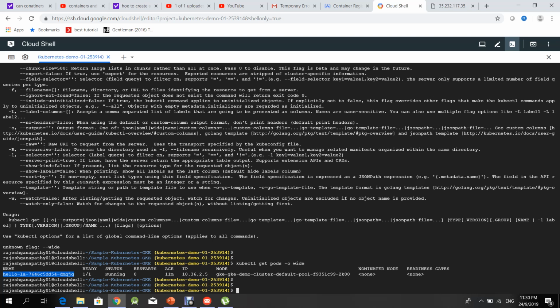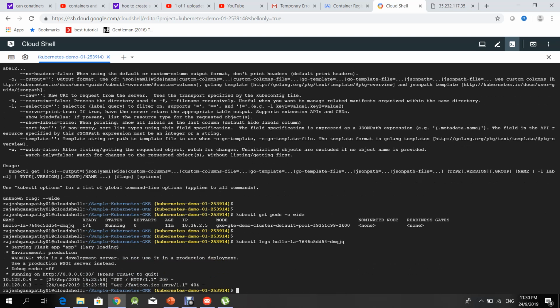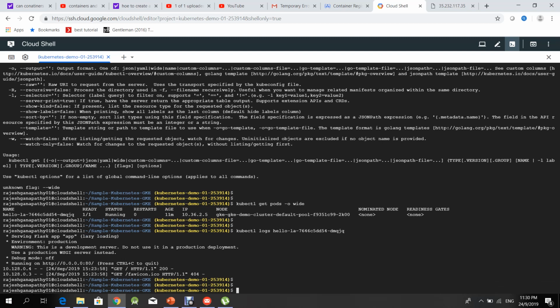So I can investigate the log of this particular pod by using this command, kubectl logs, followed by the pod ID. If you hit this, you'll get the log for this particular pod, where you can see all this information. So here you go, and as well you can do vertical scaling of these pods.